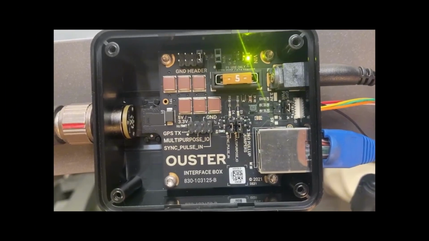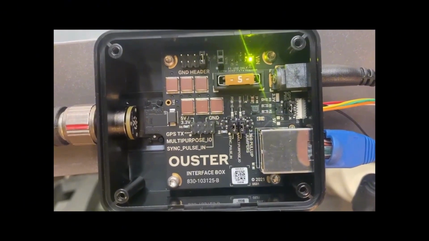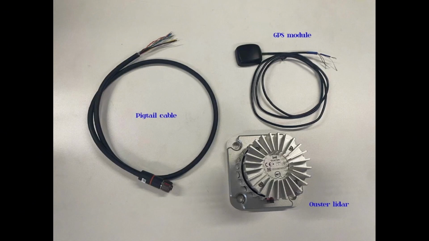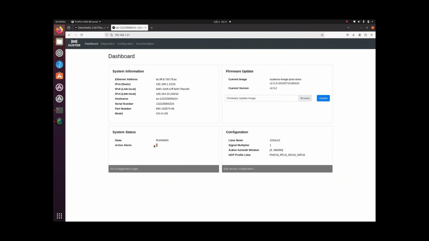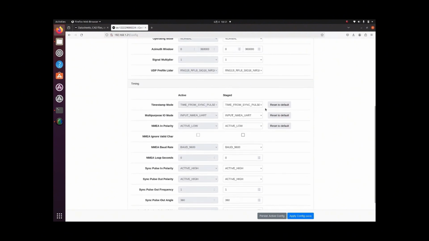By checking the LED status in the interface box, we can also know whether the time synchronization is successful or not. Now the third part, using a pigtail cable to connect the GPS module. This is how I connect the hardware. For NMEA UART message transmission, we need to connect the ground wires of the LiDAR and the GPS module together. The parameter settings also apply to pigtail cable connection if you are using the same GPS module.